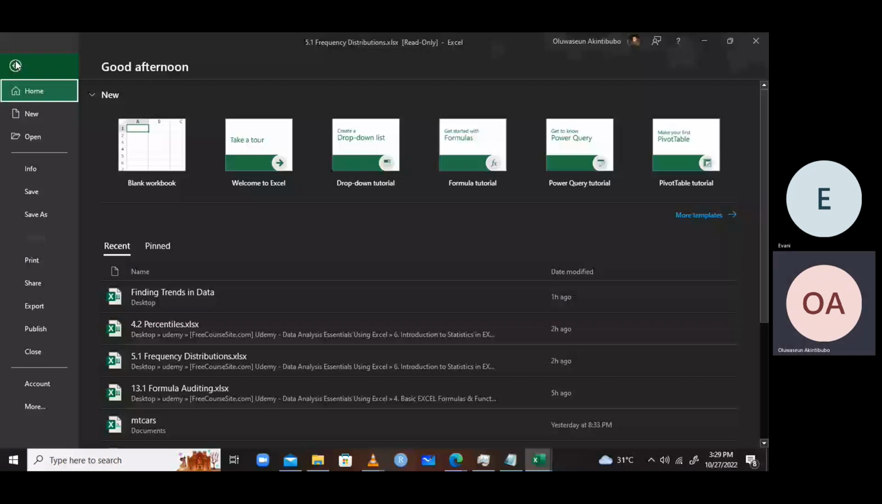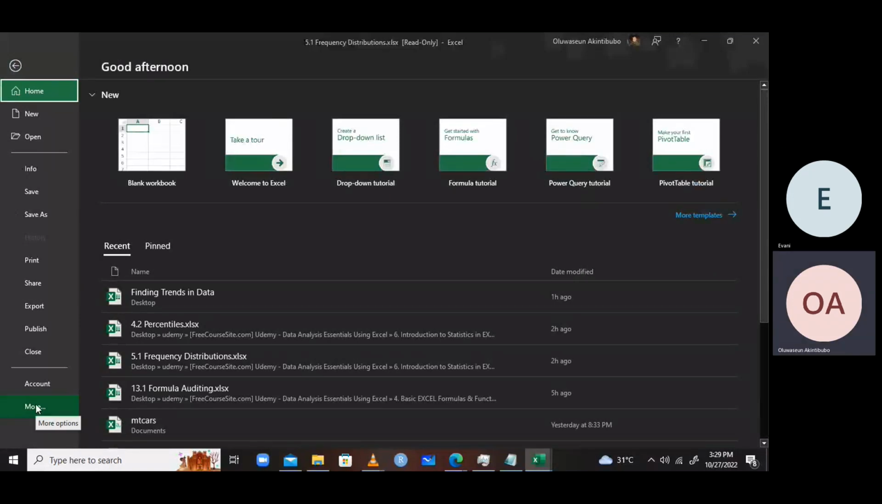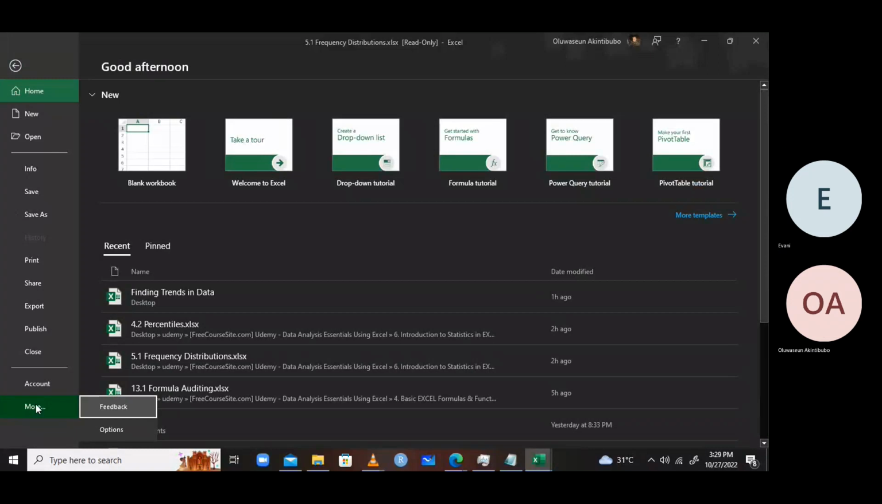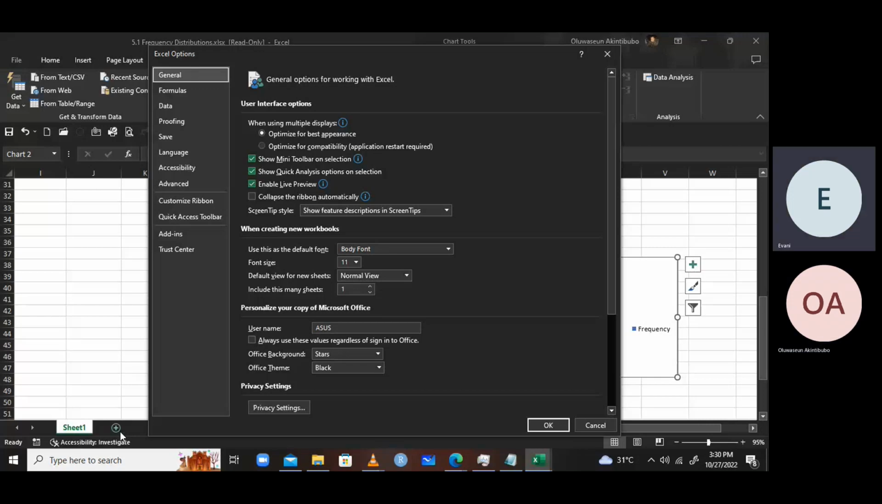This File here, can you see? Click on it. Come to More Options, then click on Options. Then you have these Excel options. Do you have it? Table data analysis, Power Pivot.